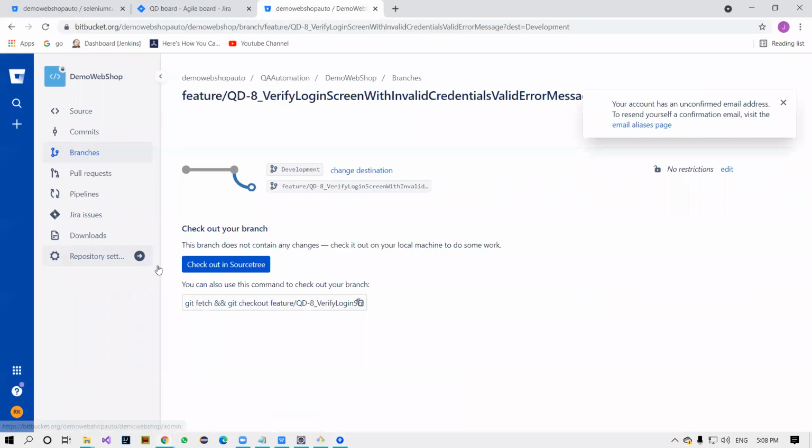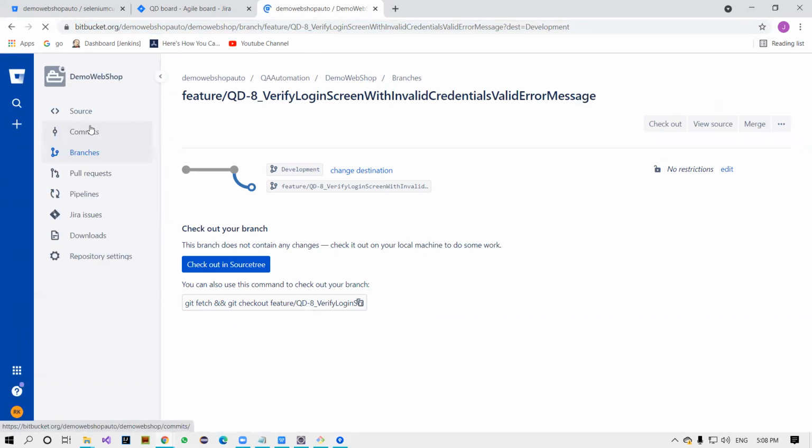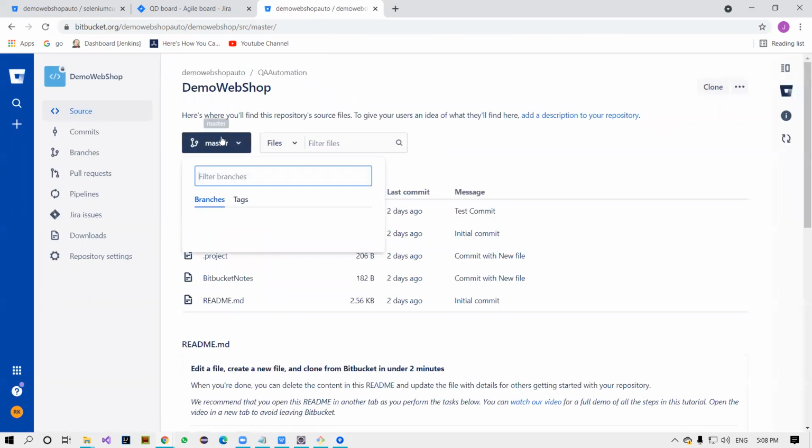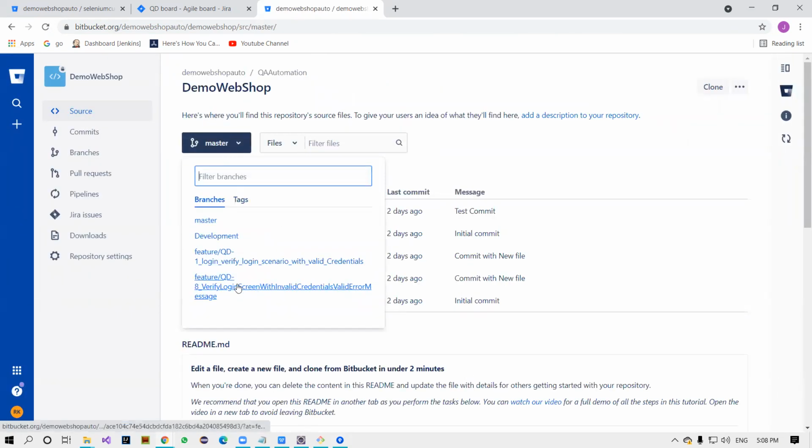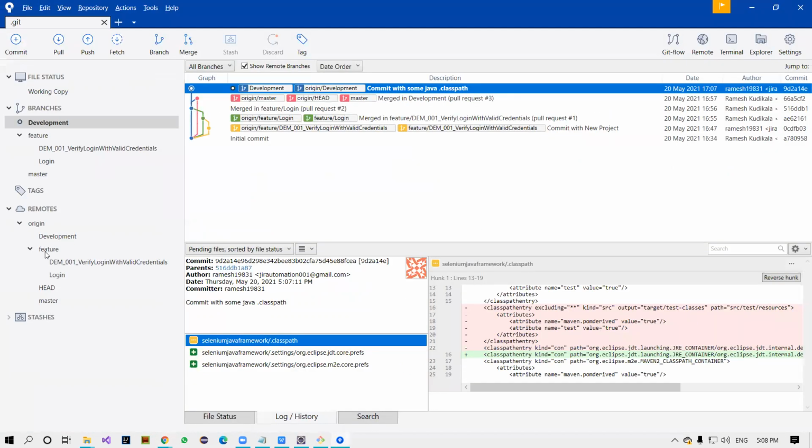So let me see that. What is the ticket name here? Already created under the development branch. We'll see. Go to the source. The source here is the one. Here you can see that feature, login with invalid credentials. Yeah, that's great. But why am I not able to see it here? What is the problem?